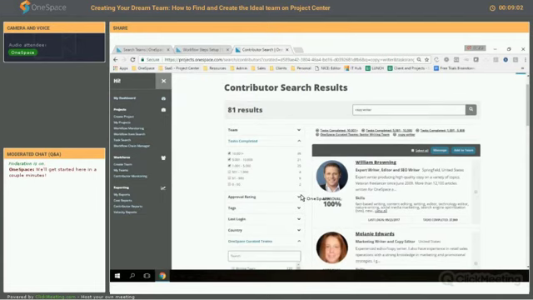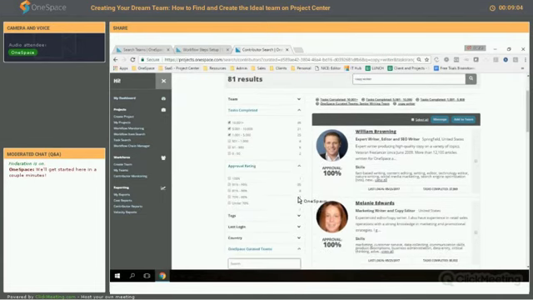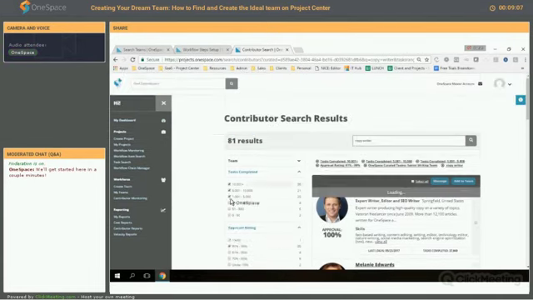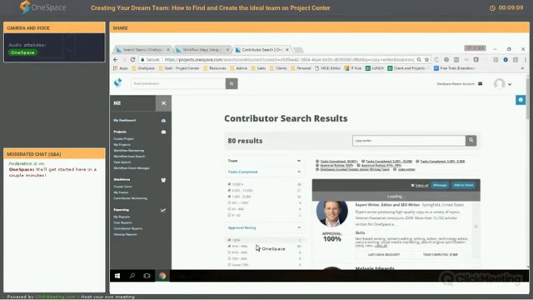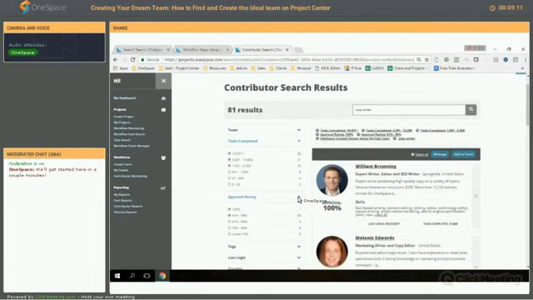Next, let's filter by approval rating. We'll go ahead and check the boxes for everyone with over 91% approval rating, just to make sure we have a strong team of experienced contributors who consistently deliver quality work.